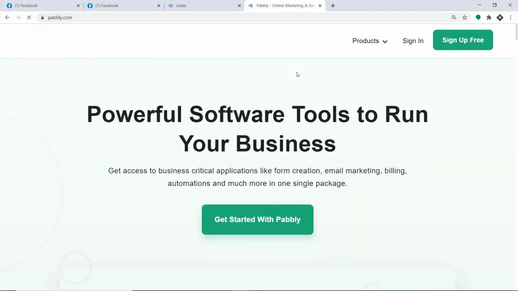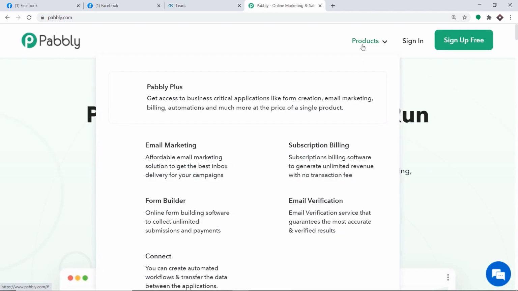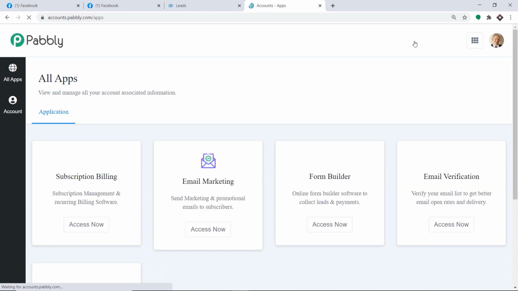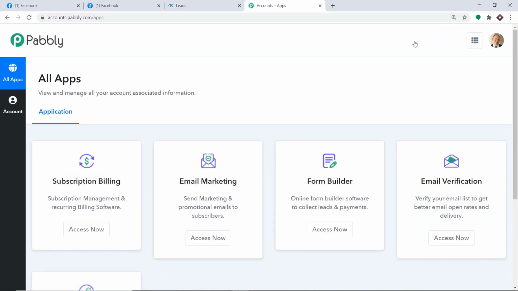Okay, so this is the website of pabbly.com. Here, hover on products and at the bottom you will find the option called Connect. Click on Connect and then click on Sign in. Okay, so this is the dashboard of Pabbly Connect.